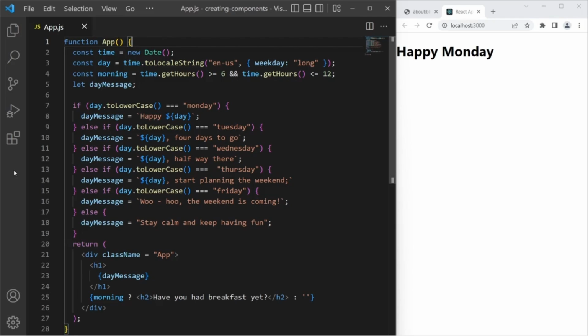Next, I declare a morning variable that stores a Boolean value based on whether the current time is greater than or equal to 6 and less than or equal to 12. Finally, I declare a day message variable, but I'm not assigning any value to it yet. To generate a dynamic message, I use an if-else statement passing it the value of the day variable. I also make all the characters in the day variable string lowercase with the help of the built-in toLowerCase function. Based on the value stored in the day variable, I then assign a specific string to the day message variable.